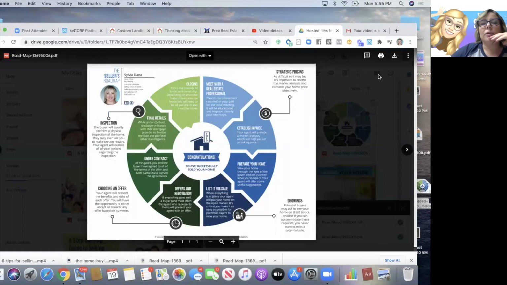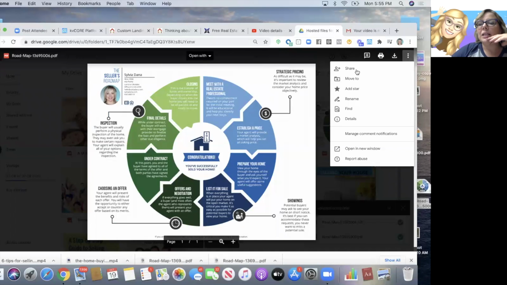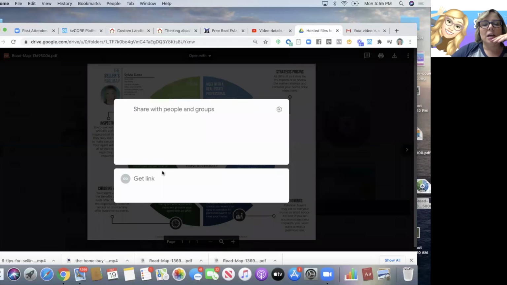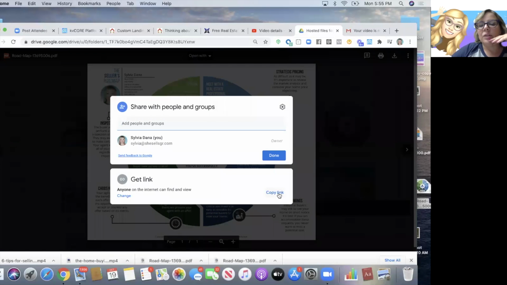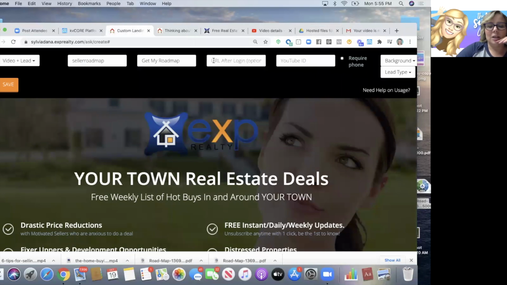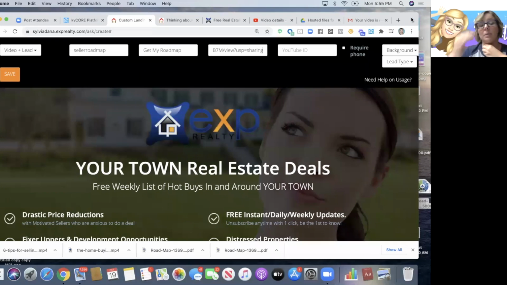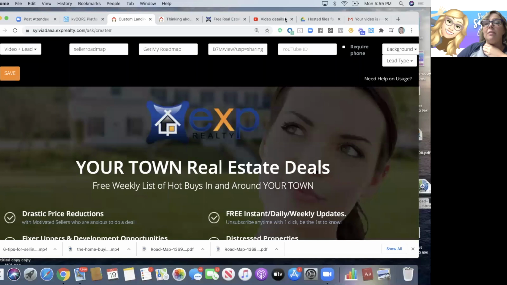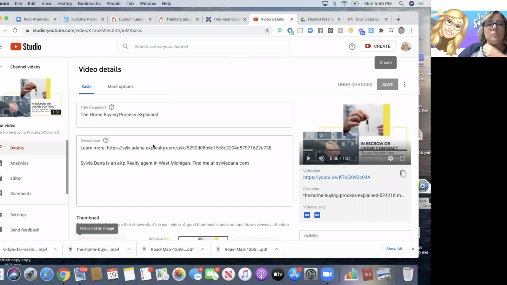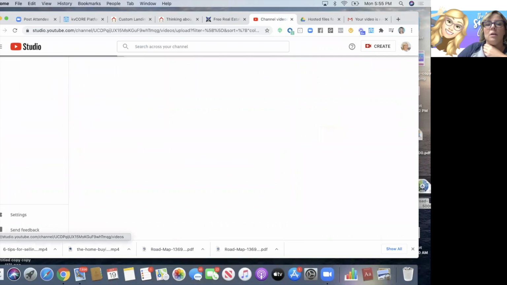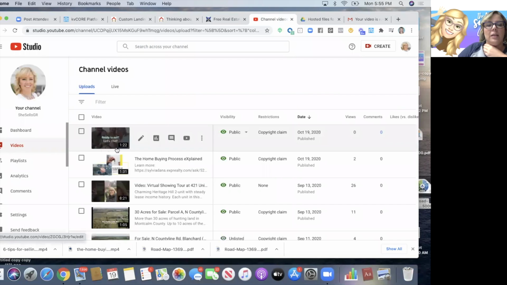So roadmap for the seller, I'm going to find my link, share. Anybody on the internet can find and view. Great, copy link and paste my link here, because that's the page I want people to go to so they can actually download that map when they submit their information. Now I'm going to find the YouTube ID. Find it. Here it is.